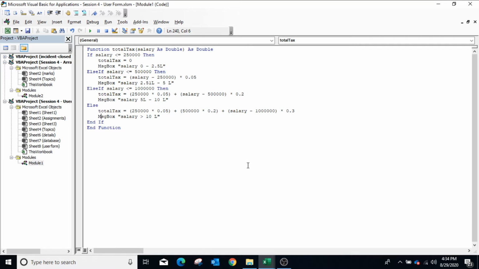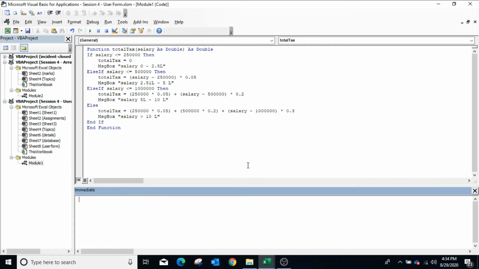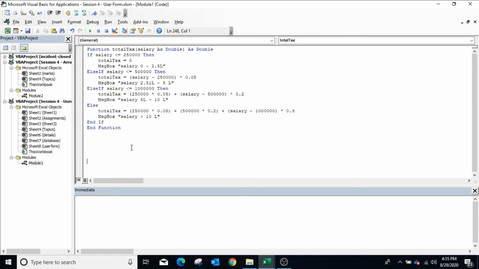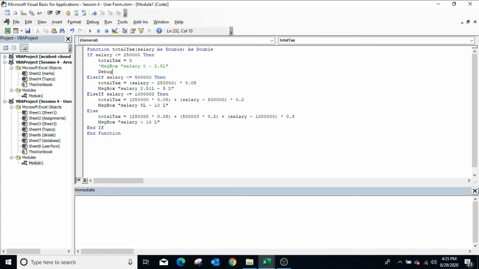The output of Debug.Print is displayed in the immediate window. So press Ctrl G to open the immediate window. You can also open the immediate window using the view menu option. In the view menu, select immediate window. Now instead of message box, type Debug.Print, and you can show the same message.